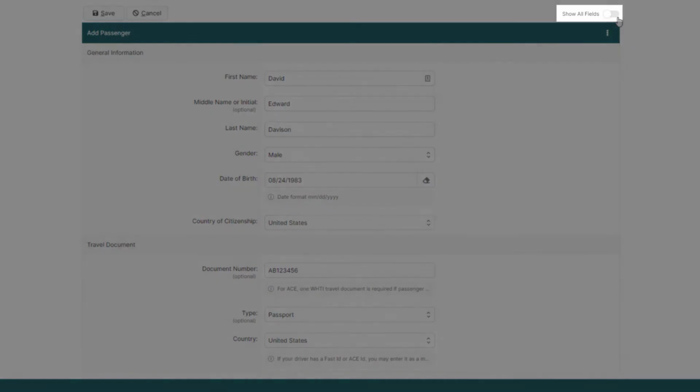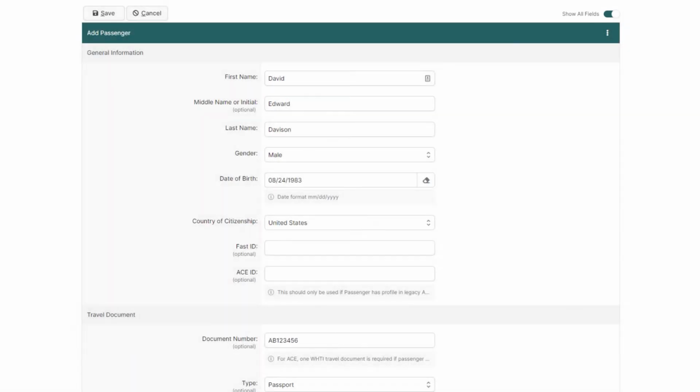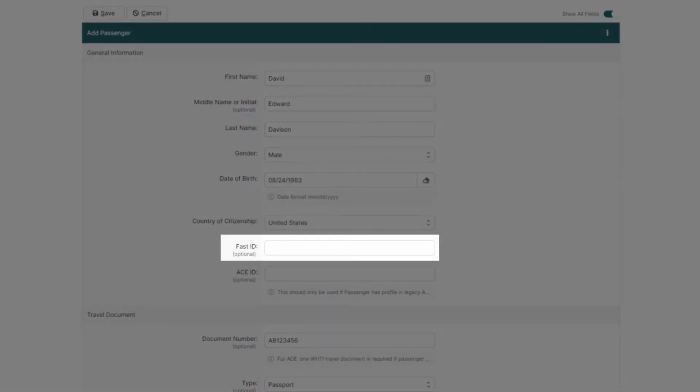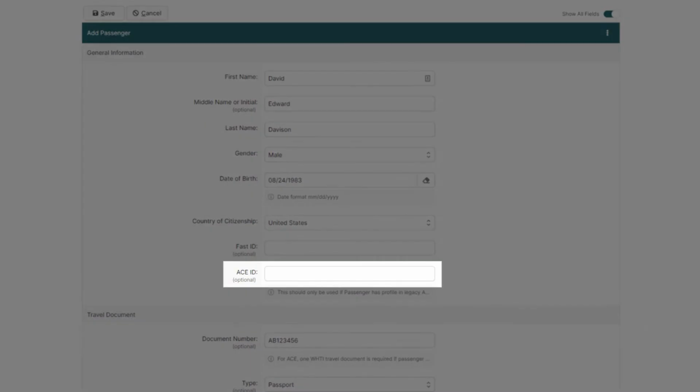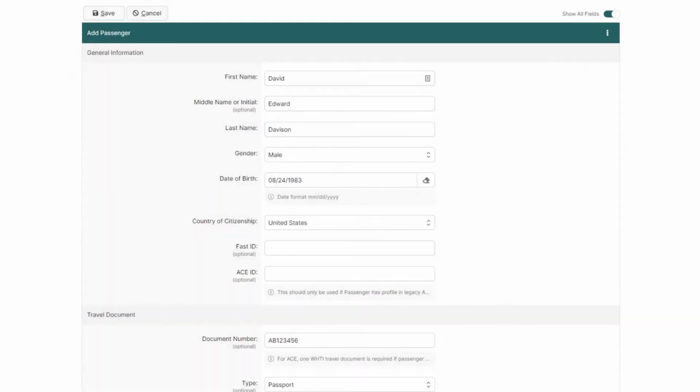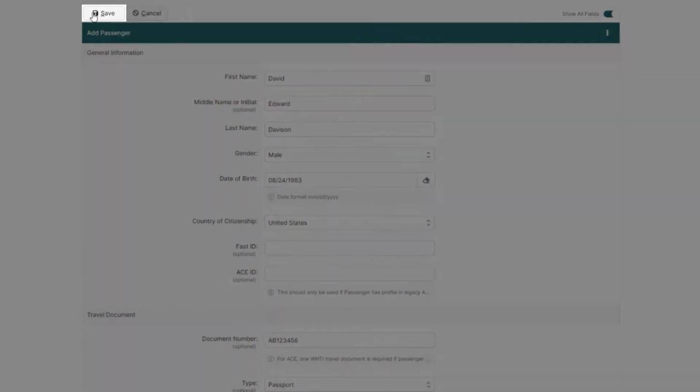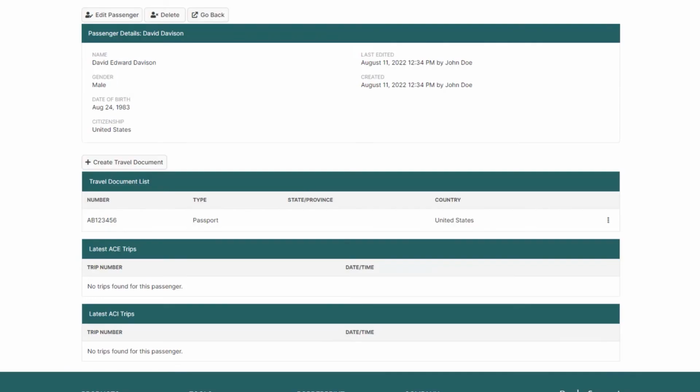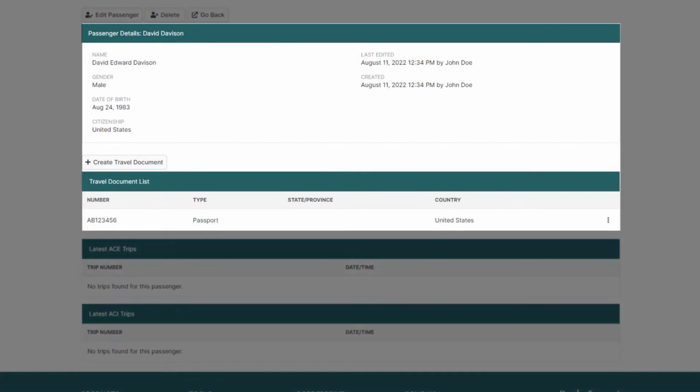To add additional information to your passenger profile, click Show All Fields on the top right. Doing this will reveal fields such as adding a FAST ID and an ACE ID, which are optional if the passenger has a FAST card or specific ID number with the ACE data portal. Once you verify all the passenger's information and it's accurate, you can go to the top and click Save. This will bring you to the Passenger Details page, where you can quickly review the information entered for the passenger.